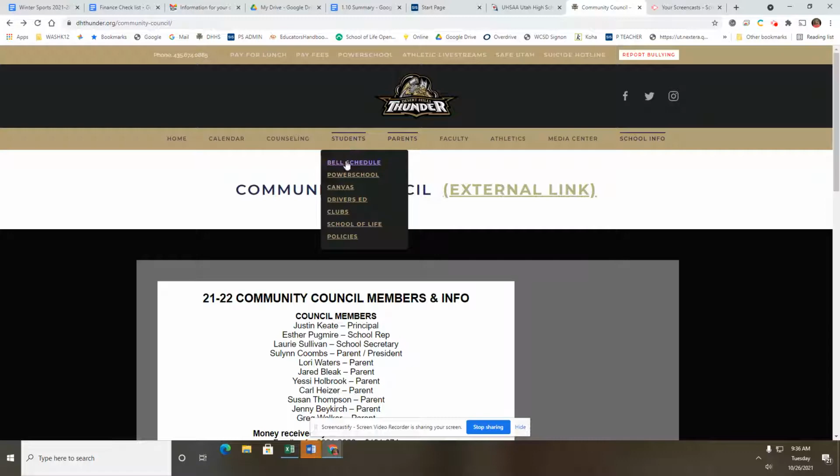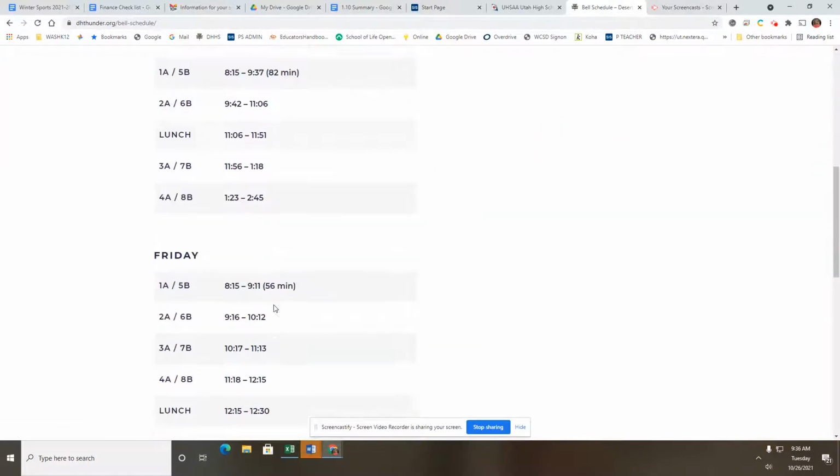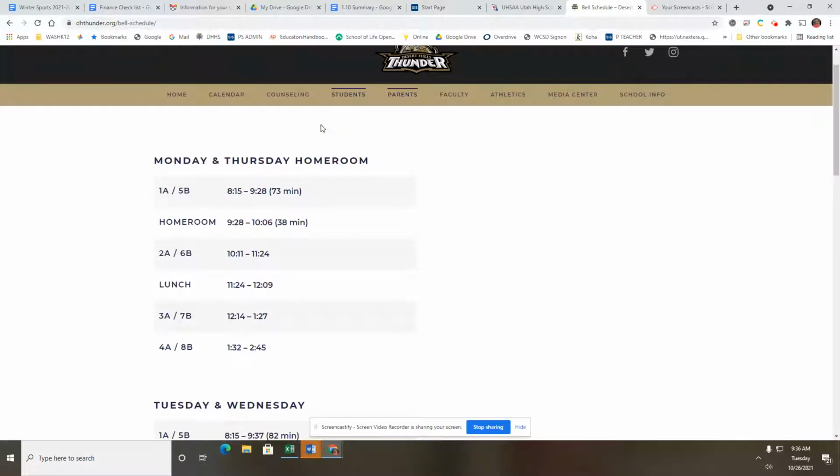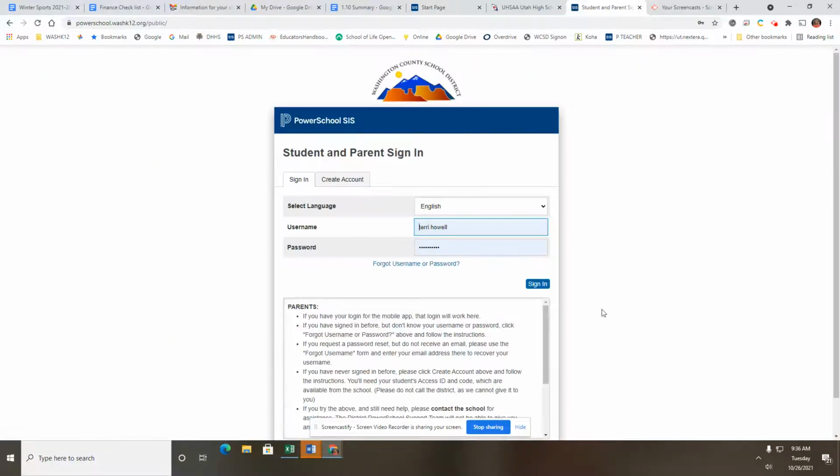If you go to this tab, you'll see that it has the bell schedule here, and each of our bell schedules is listed, including when we have our homeroom, which is our intervention time that we have built into the day. We also have access to Power School. This is where parents can see students' attendance, grades, and assignments that are linked on there as well.